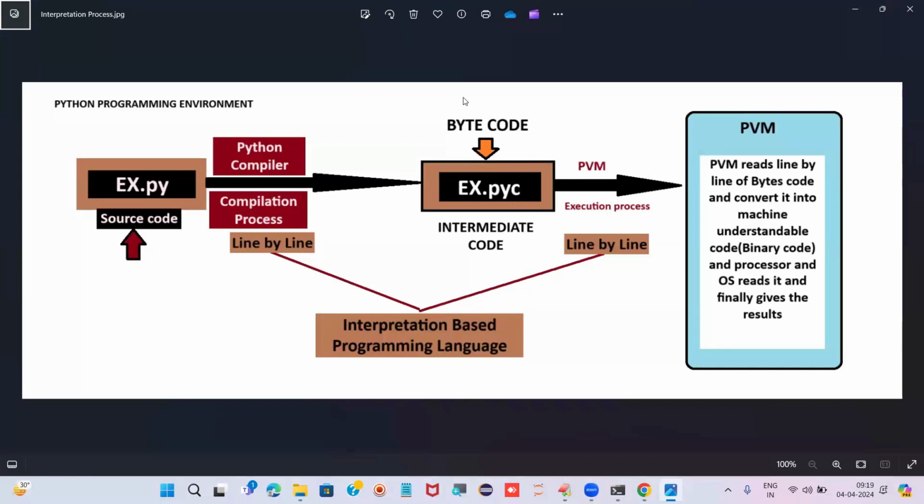Here, after reading the bytecode, the intermediate code, it will give this bytecode to whom? The Python virtual machine, right? And what is the purpose of the Python virtual machine? It reads the code line by line and converts it into machine understandable code, that is nothing but binary code. And after that, it will give it to the processor and OS, which finally give the result.